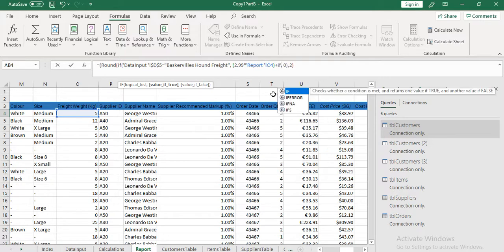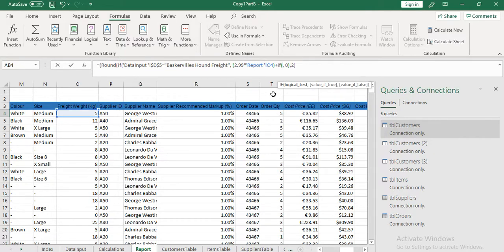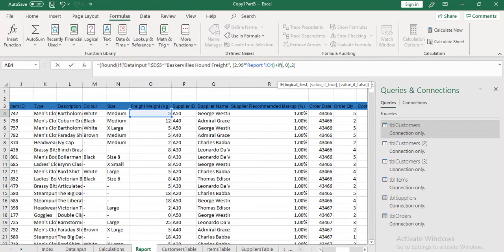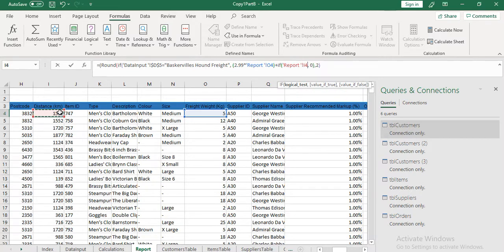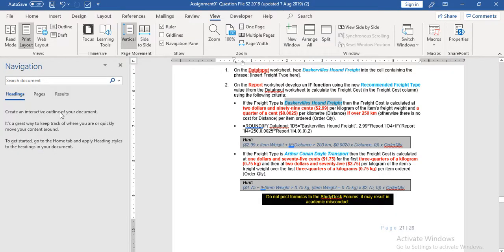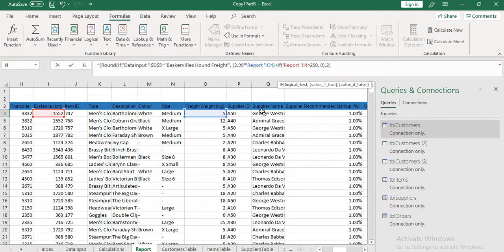Now, if freight distance is greater than 250, then 0.0025 into distance, 0.0025 into distance again. If this is not happening, then we declare it as 0. So these two are green brackets, so it is closed. Blue is closed, everything is closed now. This is the perfect one.